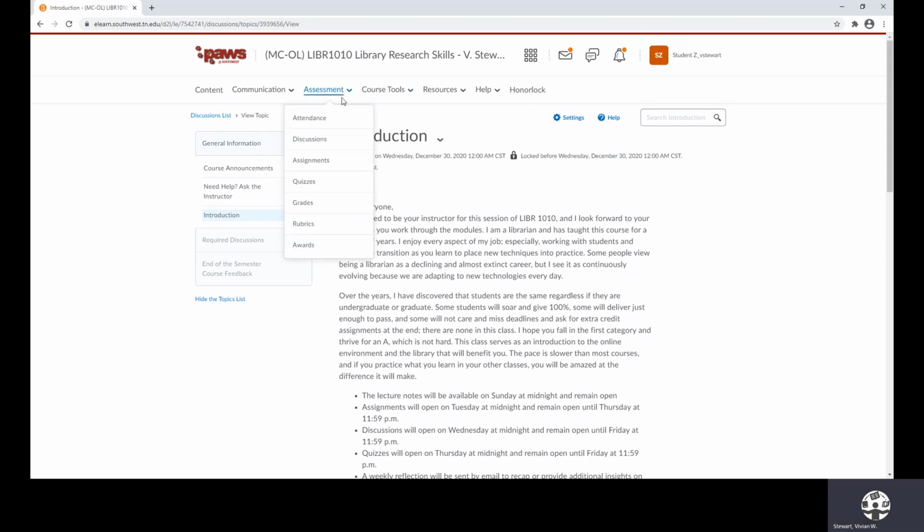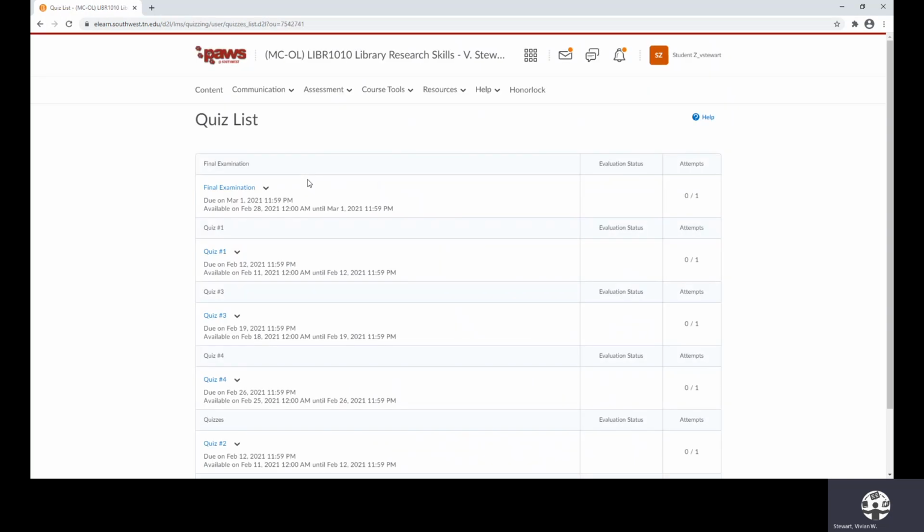Going back to assessment, I want to come back to assignments. So let's go to quizzes. In order for the instructor to know if you have actually mastered the subject matter, you may have exams or various quizzes. So this is a listing of the different quizzes that will be taken in this particular class. You can see when they are available and when it will actually close.